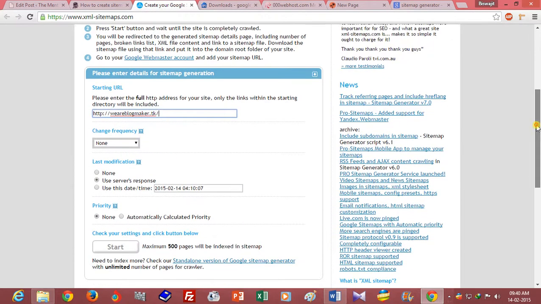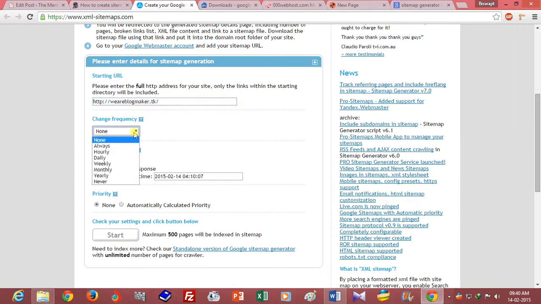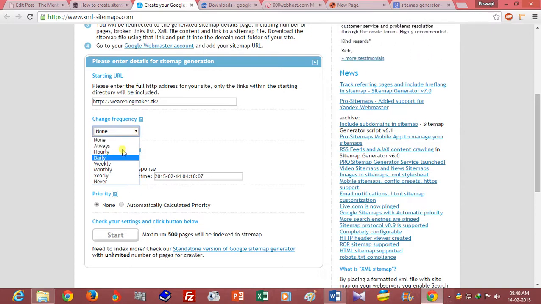And change frequency. If you update your website daily, then you can set the change frequency as daily. If you update your website yearly, then you can set it as yearly. Or if you never want to update, then you can set it as never. So I am choosing none.